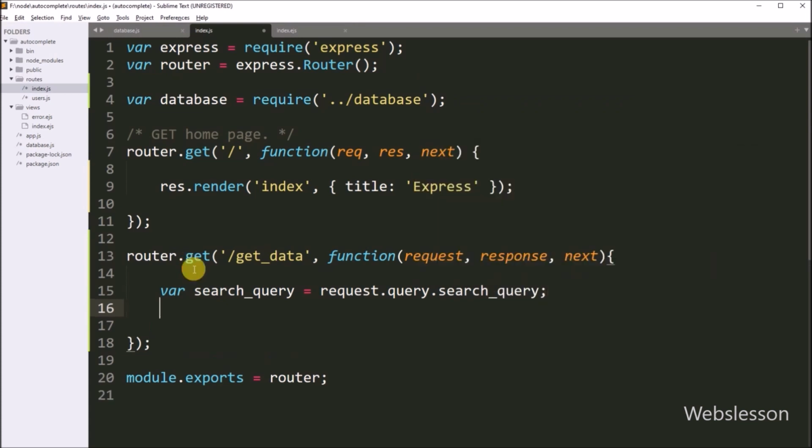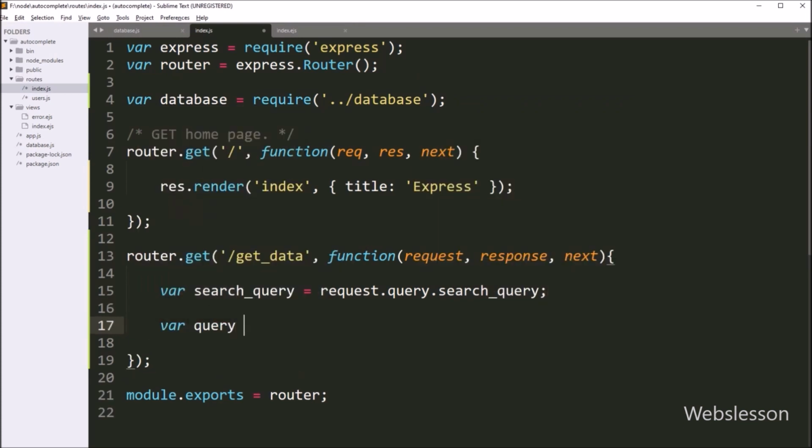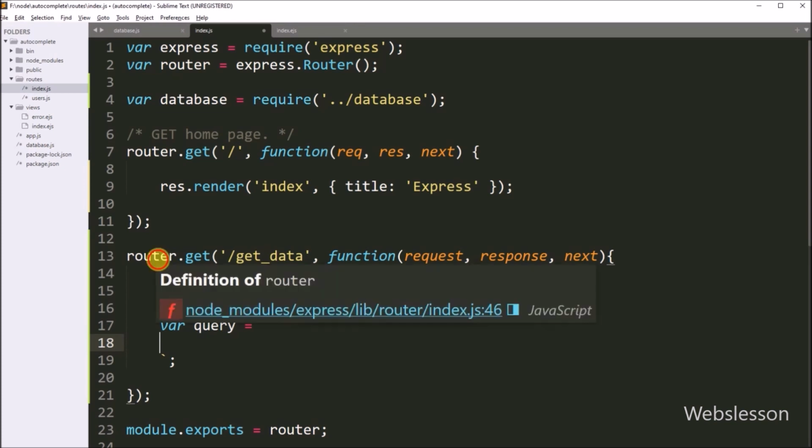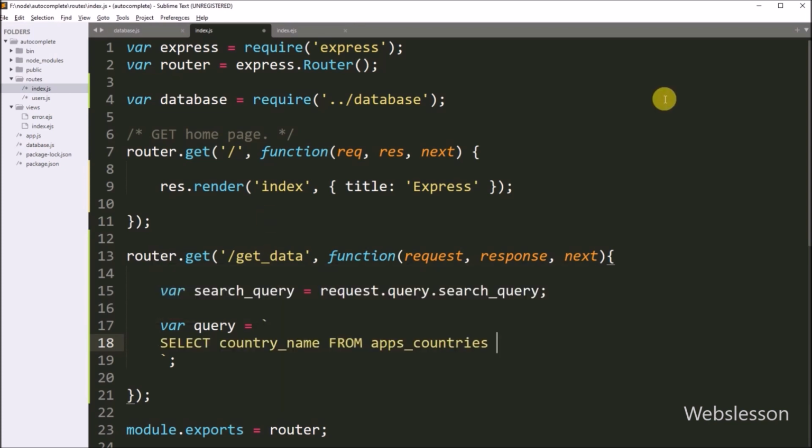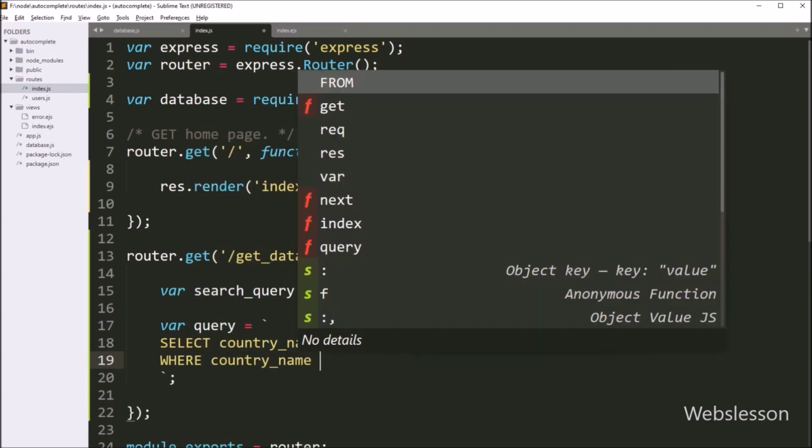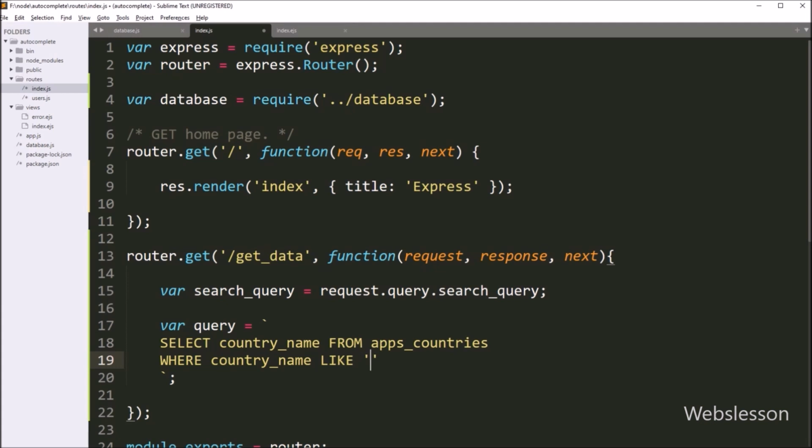After this, we have to write query variable is equal to select country_name from countries table, where country_name like %, and after this, we have to write $. And after this, we have to write open and close bracket, and between this, we have to write search_query variable. After this, we have to write limit 10. So here our query is ready for searching country data.